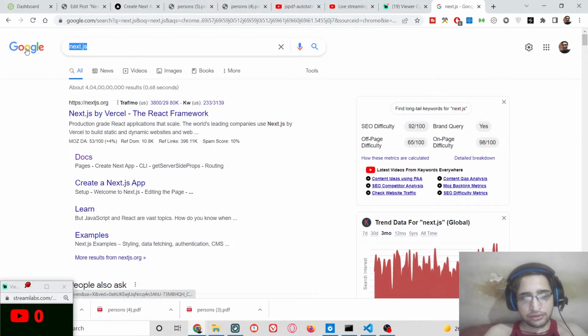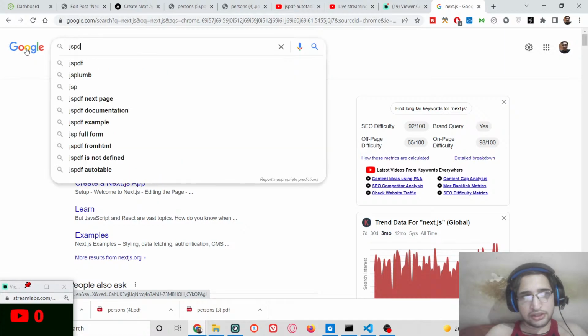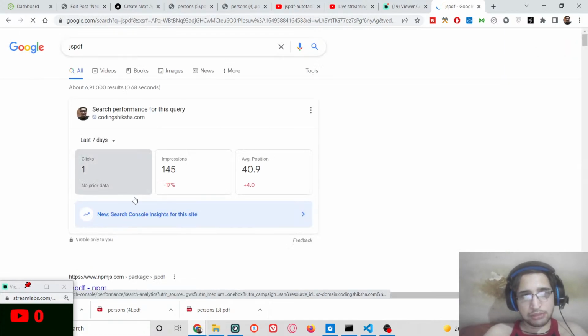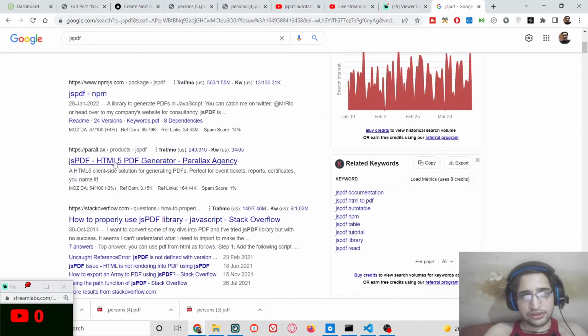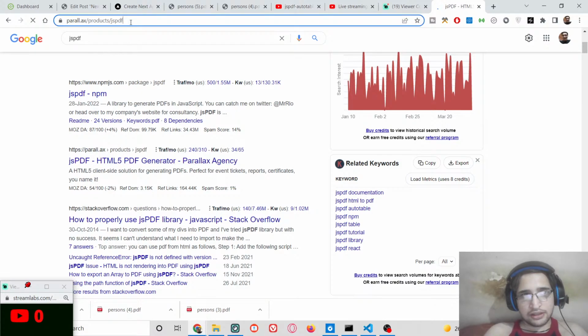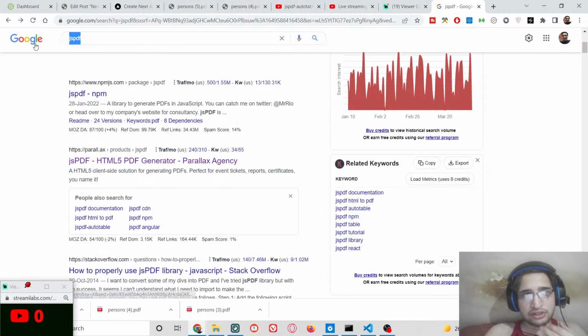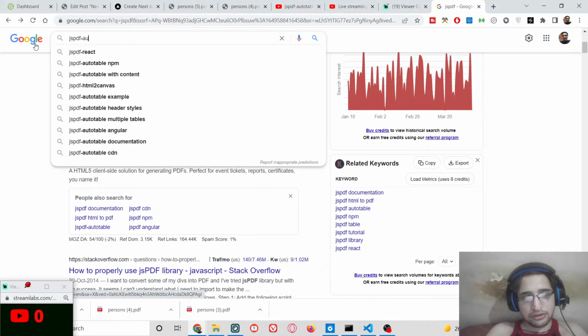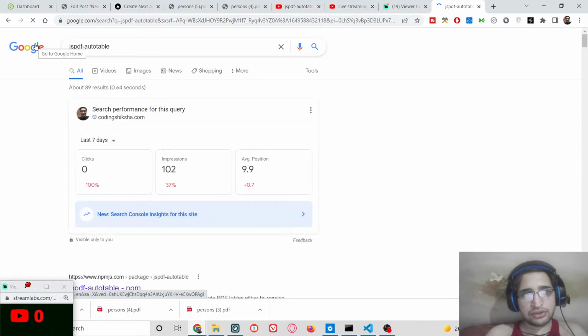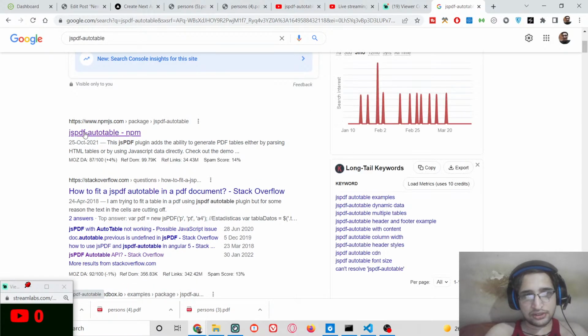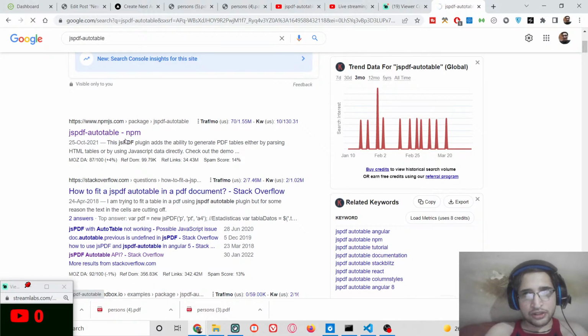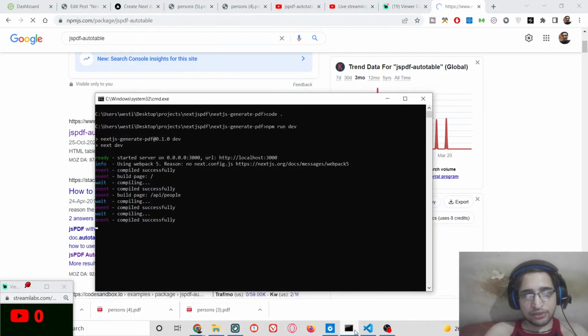Also, in order to generate a PDF document, we will be using the jsPDF library. This is its official website, and one other plugin that is part of this library is called jsPDF-Autotable. We will be using this library to insert tables. So let's start building this application from scratch, guys.